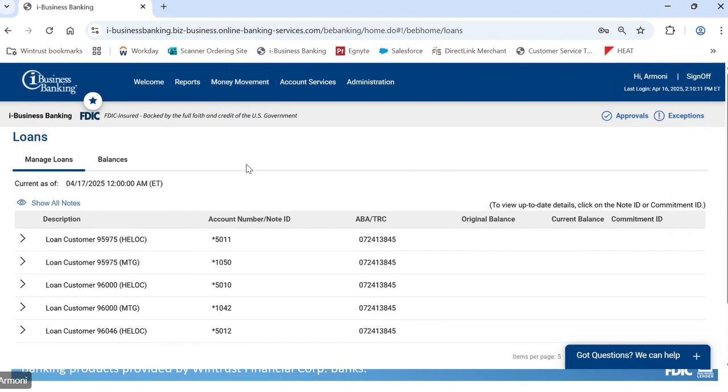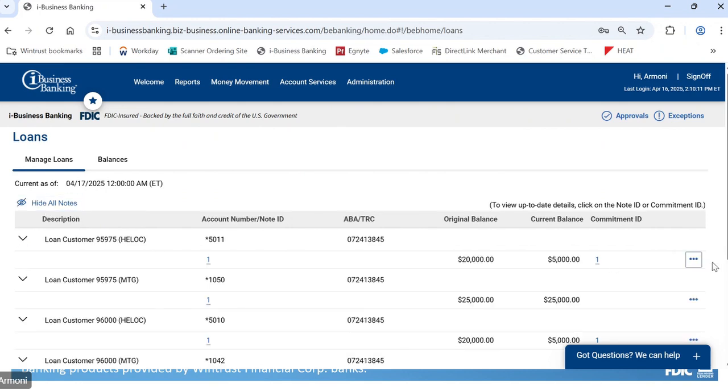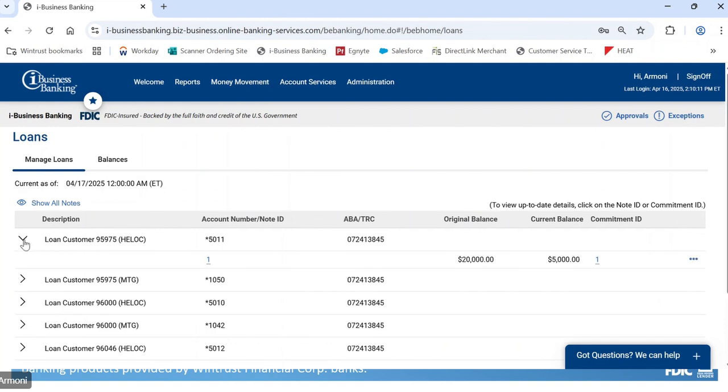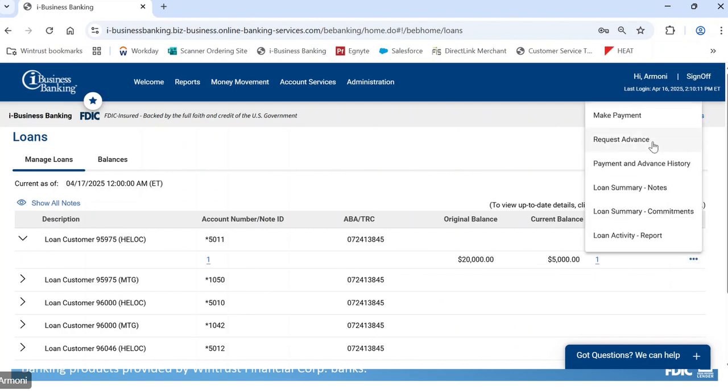You do have a loan option under money movement as well. Again, this does just take you more to the reporting side of your actual loan. You do have the availability to send advances if your iBusiness banking has that capability as well, or make payments. You will use those three dots on the right after hitting show all notes or clicking on the specific arrow next to the loan that you want to do the transaction with. Hit those three dots to the right, and then it gives you those options.